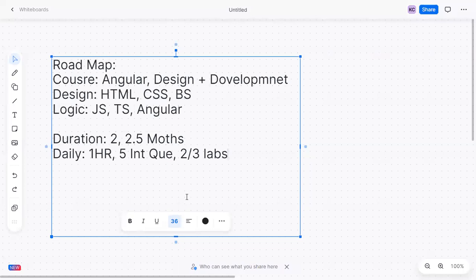Daily I will monitor the labs, so at least all people are working. If you miss today's lab, try at least tomorrow or the weekend. In that week, try to complete the labs.